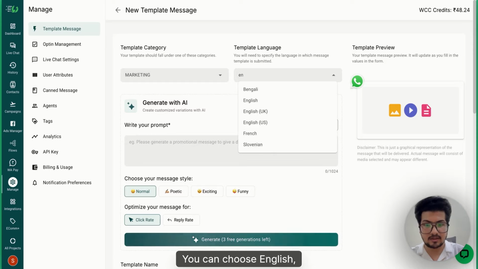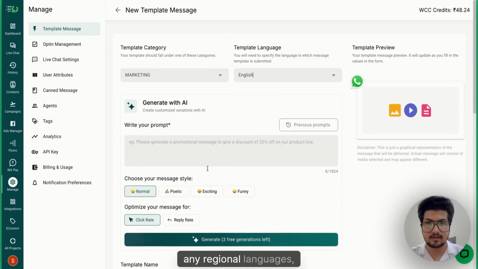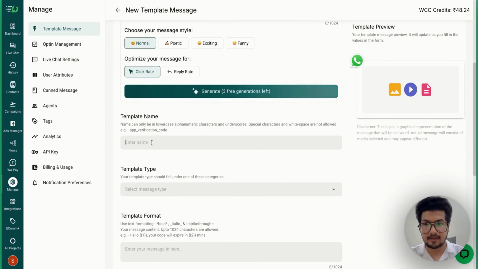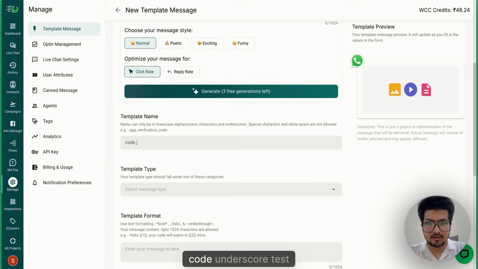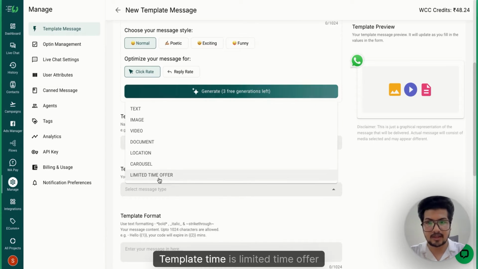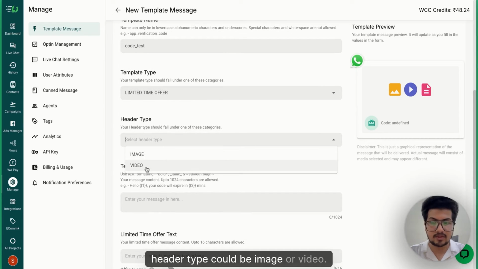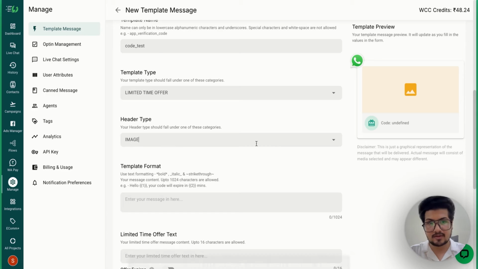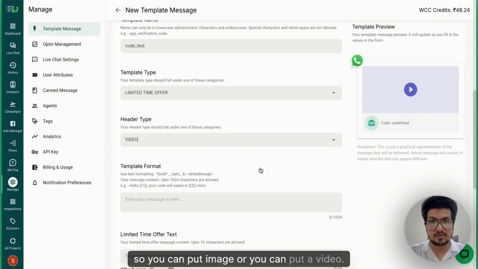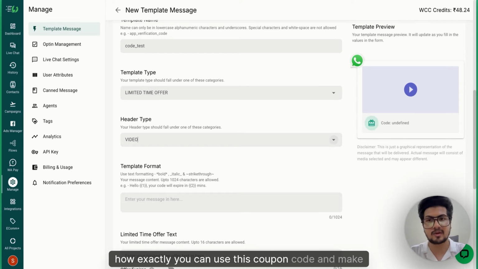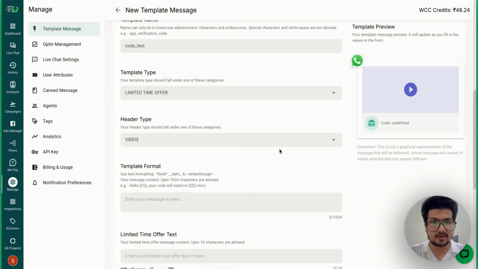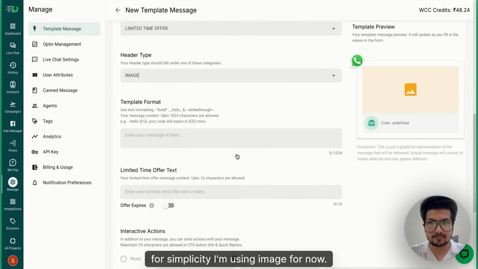Language, you can choose English, Hindi, any regional language, anything. Template name, let's suppose, is code underscore test. Template type is limited time offer. Header type could be image or video. This is mandatory, so you can put an image or you can put a video also. This video can showcase how exactly you can use this coupon code and make the transaction. But yes, for simplicity, I'm using an image for now.